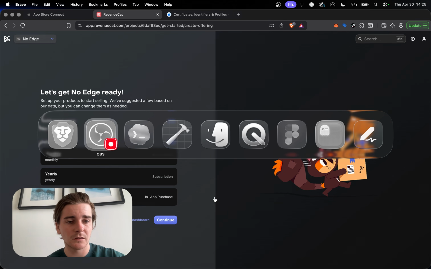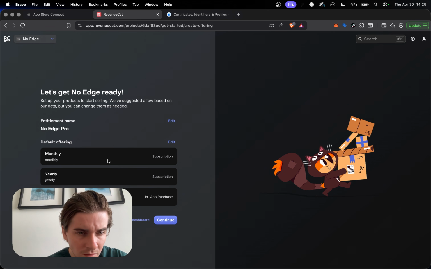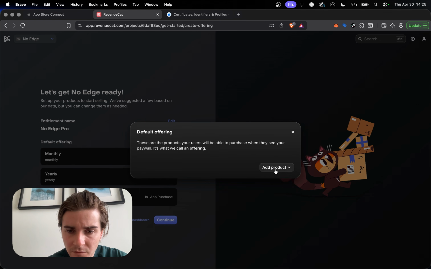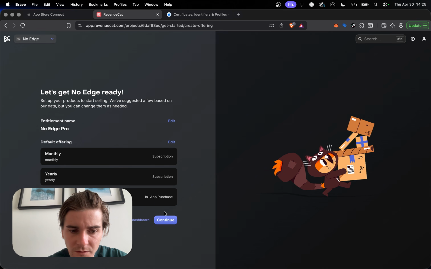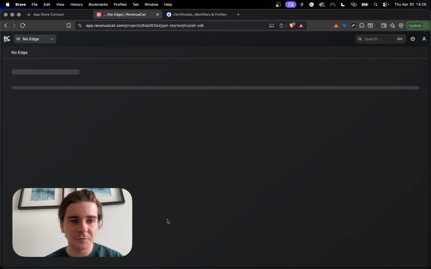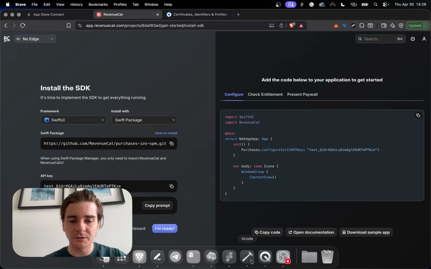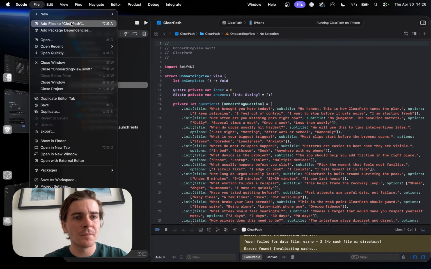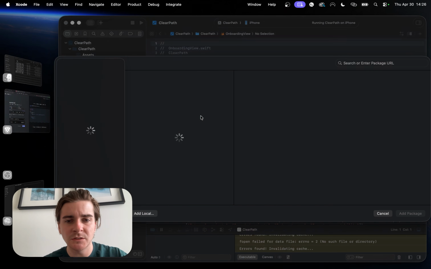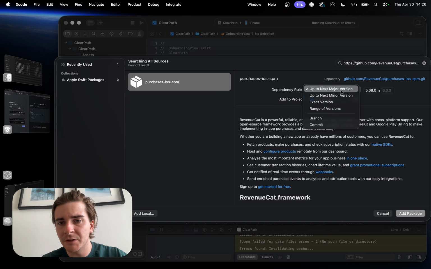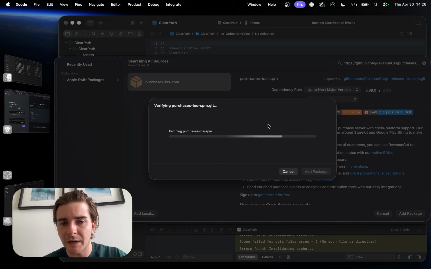Fantastic. Okay. Delete all these. They're just unnecessary. We're speedrunning here, who cares? Now this GitHub link here is what you're going to want to go into Xcode. You're going to go to File, add package dependencies, pop in that URL, make sure up to next major version, add package.